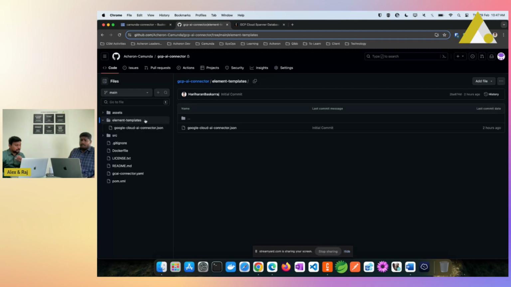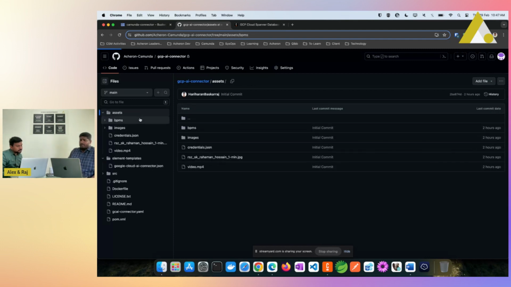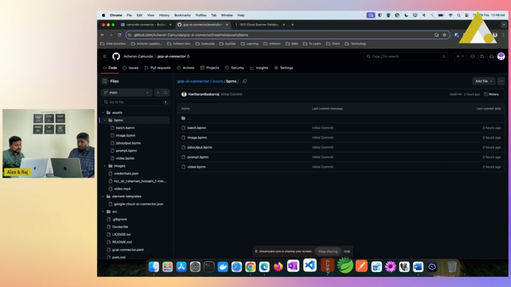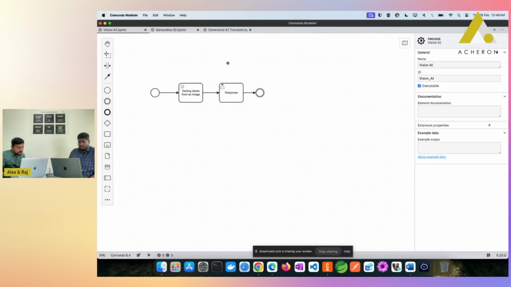Understood. We also provide sample BPMs to show exactly how to use this, or what the different options available are. Kind of like templates, but this is more like an example. I can just show you an example. Let me go to this BPM.